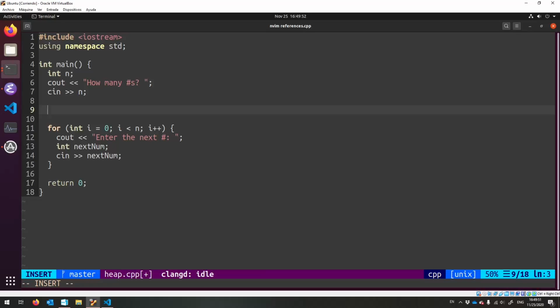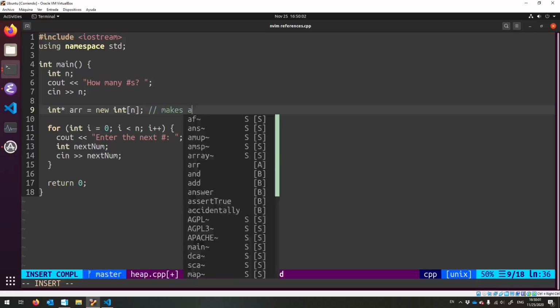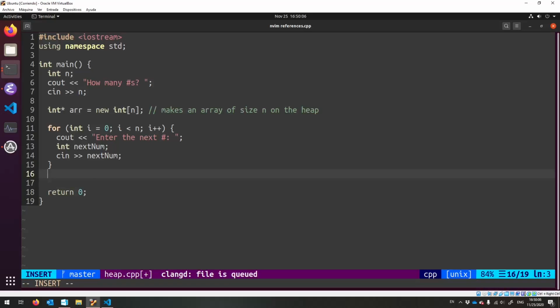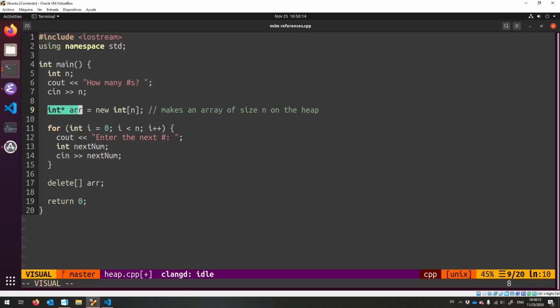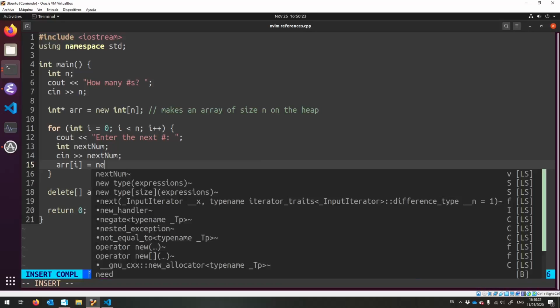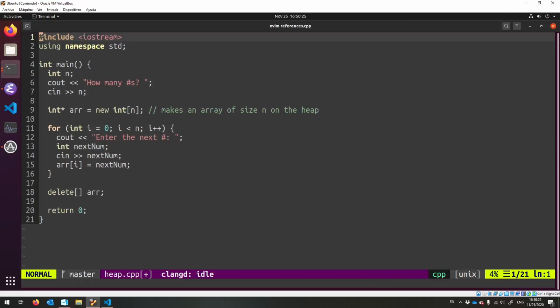So the second we have the number of things we need, we'll just say int star arr equals new int of size n. Okay, makes an array of size n on the heap. And once we're done with it, we'll have to delete it. Delete bracket bracket arr. And so arrays, remember, they're also pointers to their first object, to their first value. Okie dokie, that's that. And now we can just fill in the array. It could be like, all right, array at i equals next num, and then we can find the median.